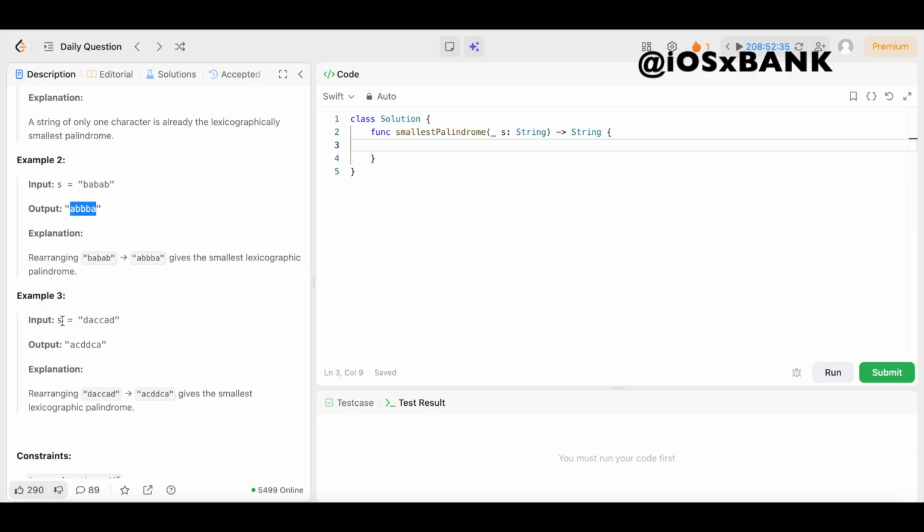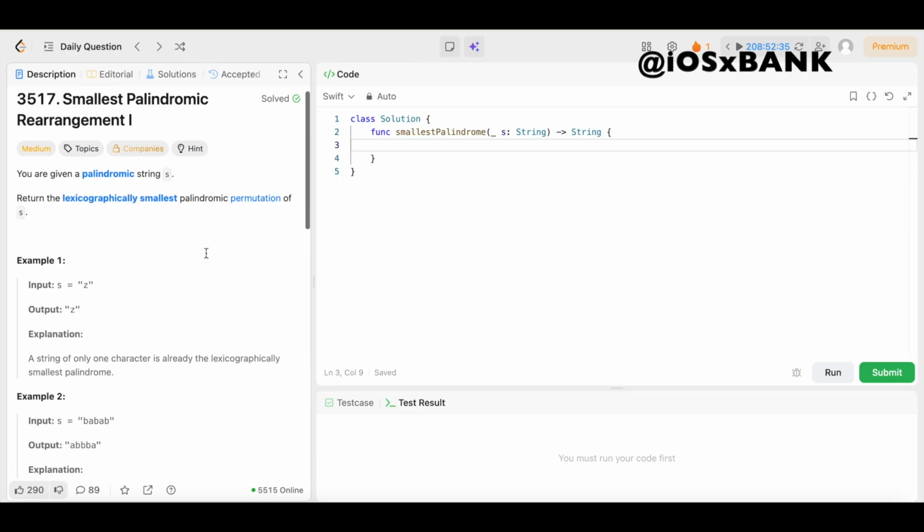Similarly, in example 3, we have our input S equals the string D-A-C-C-A-D. The output is A-C-D-D-C-A. It says rearranging the string D-A-C-C-A-D to the string A-C-D-D-C-A gives the smallest lexicographic palindrome. So once again, this starts with a D. We know that A comes before D in the alphabet, so we could make a palindrome that starts with A. Then we also know C comes before D in the alphabet, so that's why the C would come after the A, and then we have the D's, and then it's a palindrome with the C-A. Boom, y'all. So I hope that makes sense to y'all.